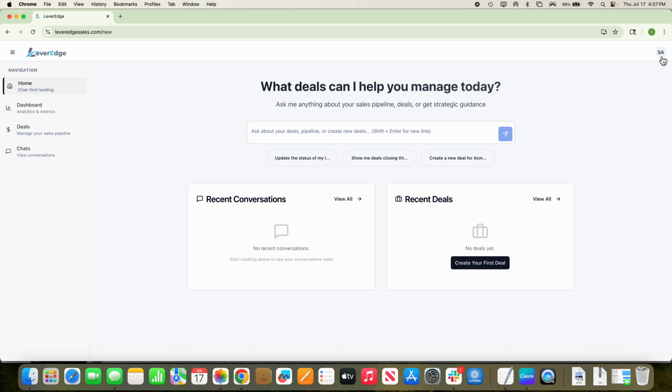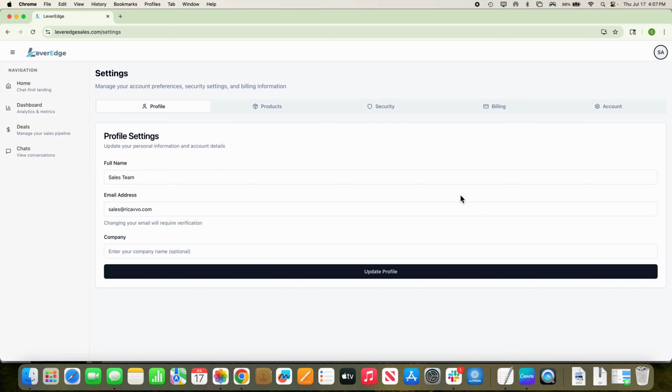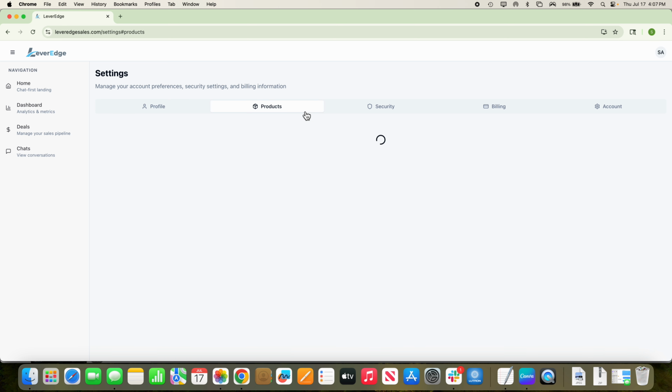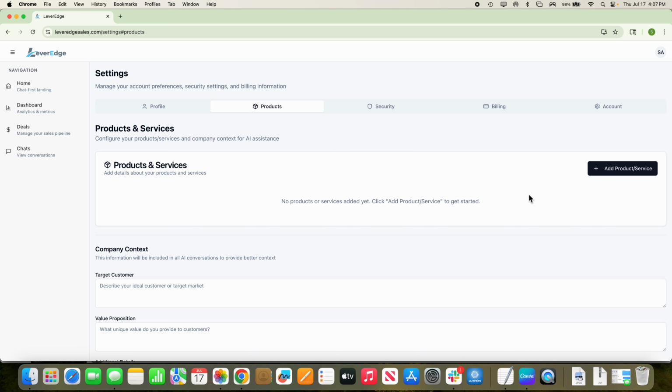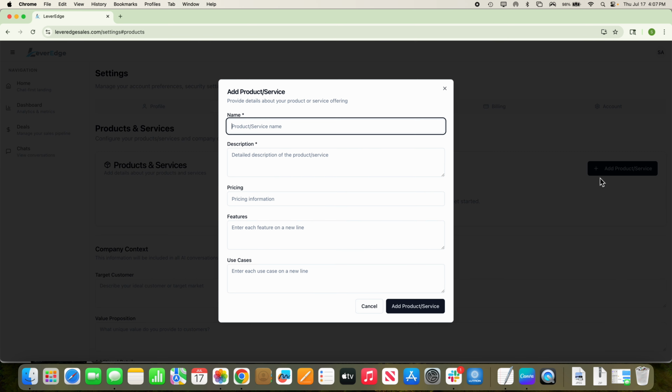Just go up to your initials up here, go to settings, go to products right here, and then you add a product or service. A box comes up with the name of the product, as detailed as possible. So the more info you give this, the better off you are, and the more customized it will be.